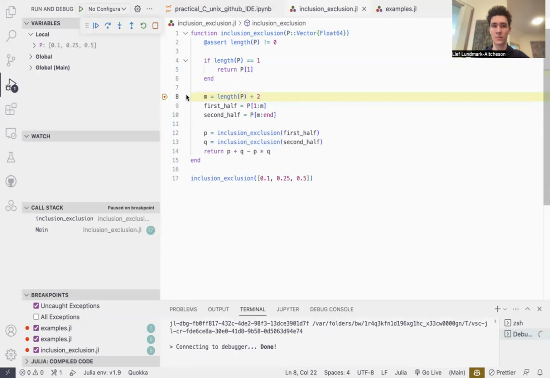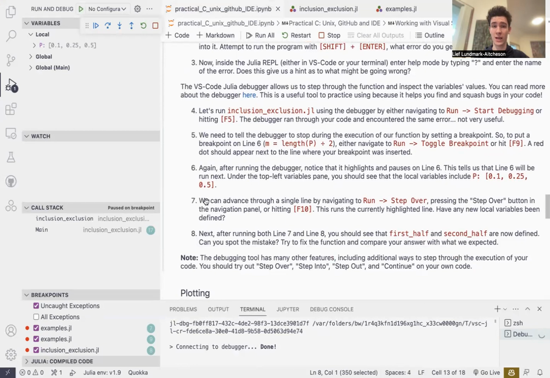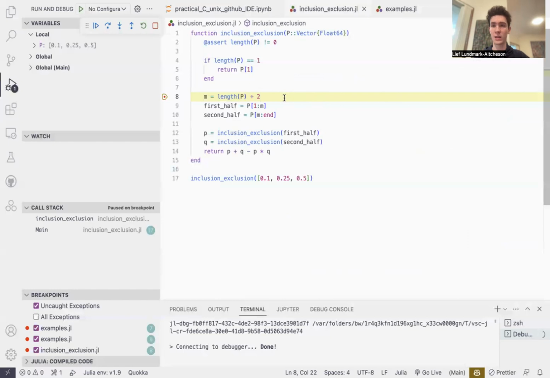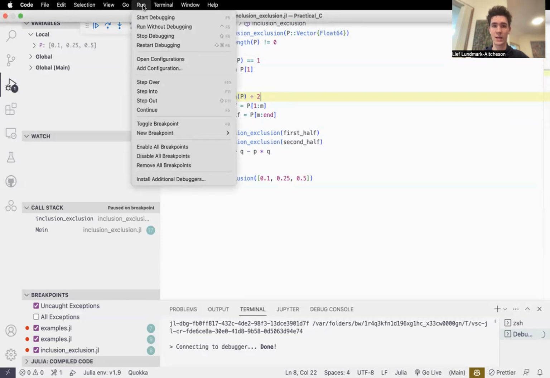Now, let's try and get a bit further into this function. So how do we progress beyond this breakpoint? Well, as it says in step 7, we can advance by one line by using the step over functionality. So if we go back to this code, there's a few ways you can step over the line. We can go up into Run here, and then you'll see you have all the options here. So step over, step into, step out, continue. We can press step over here, that'll do it.